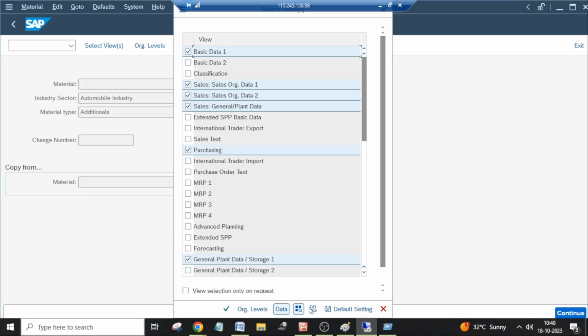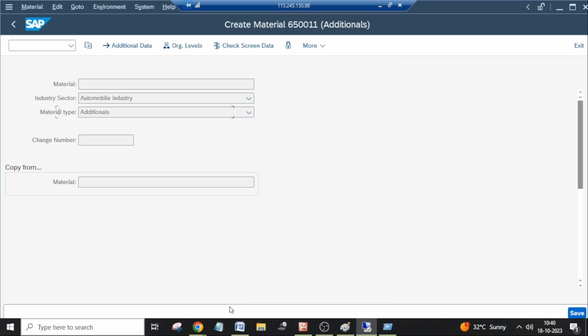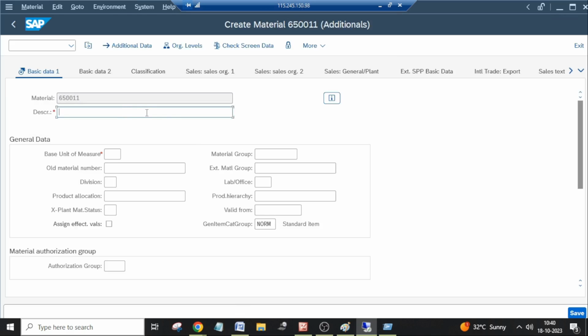So I don't want to create all of these details. I'll just create only basic data for the material. Continue. I'll provide the material description. Observe here, if you enter material description, in which table is it going to save? Mara table. Can you find material text or description in Mara table? MAKT, right? If you create any text, it's going to save in table MAKT.